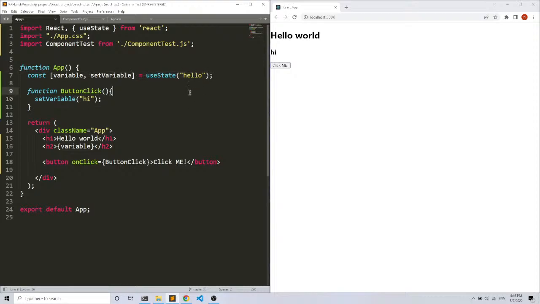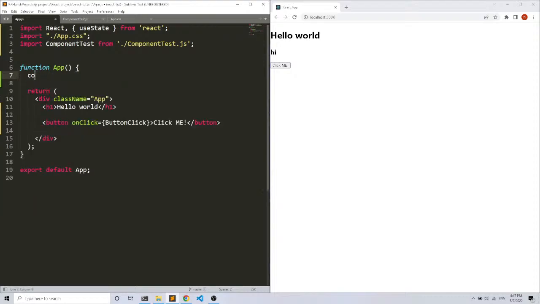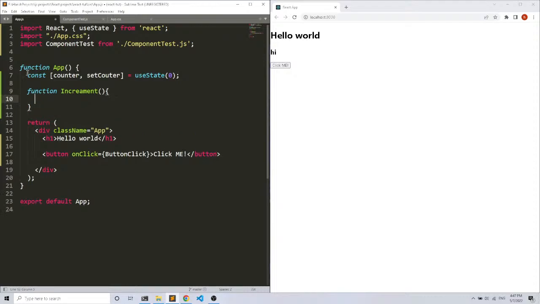You can create something like a counter, with plus or minus. I'm going to remove everything, including this variable, and create a new state here. Let's say const counter, setCounter equals useState, and we'll keep it as 0 for now. We'll create a function and call it increment. It can be any name. I'm keeping increment because we're going to increment the value from 0 to 1 and so on.